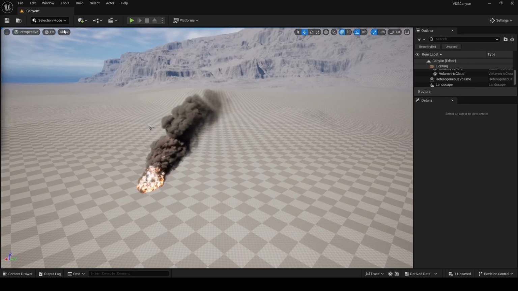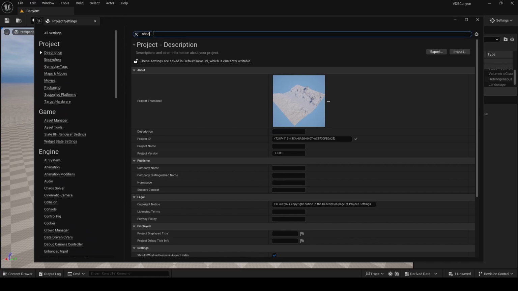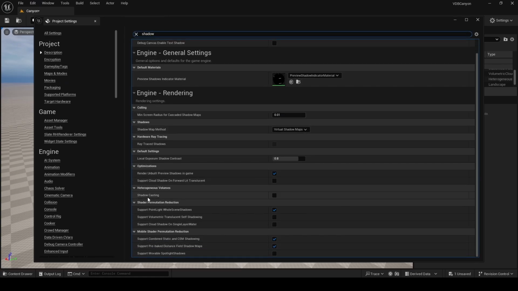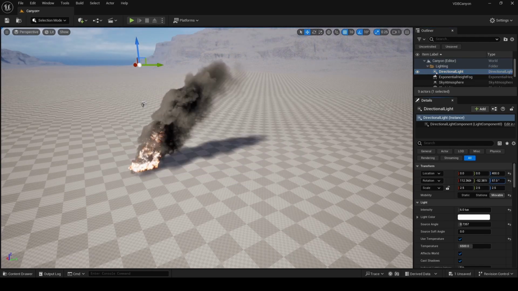You may have noticed our animated VDB isn't casting any shadow, so if you go to your project settings and search for shadow, look for this checkbox over here, enable it, and then restart Unreal Engine. Now our VDB is casting a shadow, the shadow is animated as well, and it's responding to changes in our directional light.